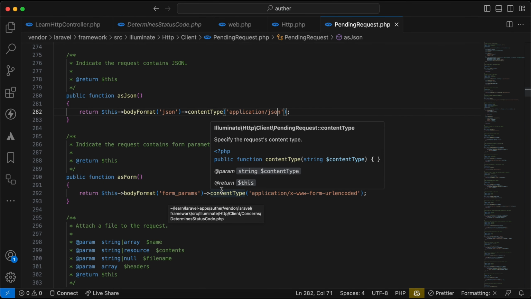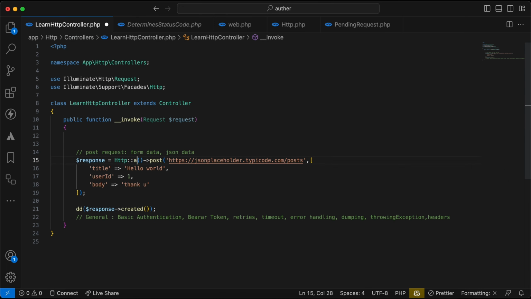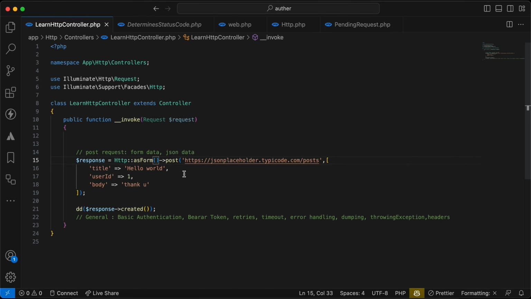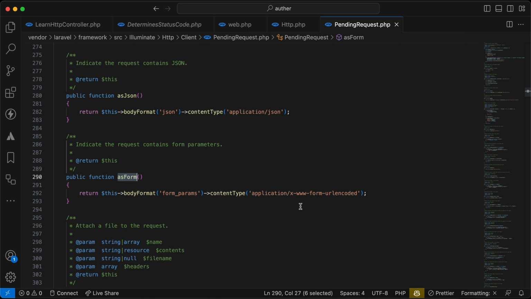Sometimes some APIs require sending a form request and attaching this content type. Now we can use the as form method. So if I go back here again and say as form, let's check, and it also works correctly. So some APIs require JSON as a content type, and others require URL encoded, as it's suggested here, form URL encoded.